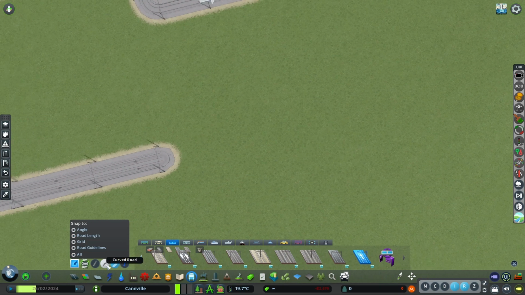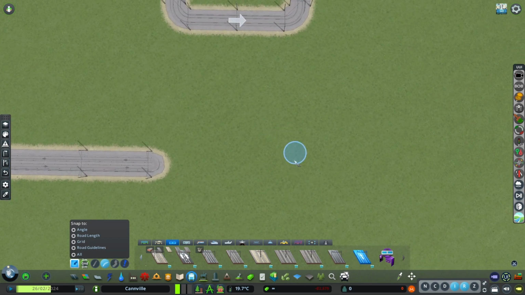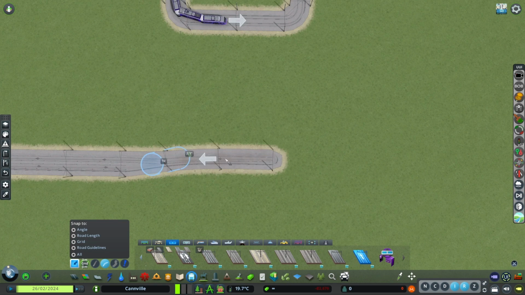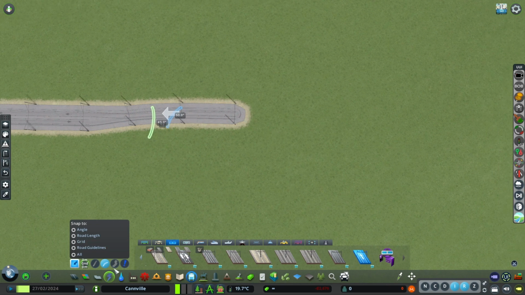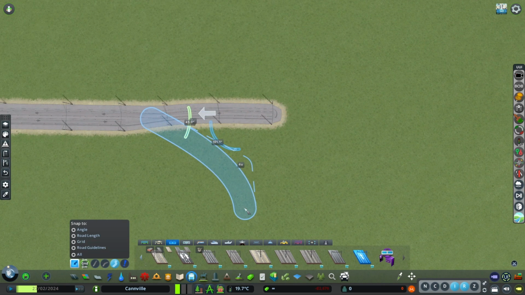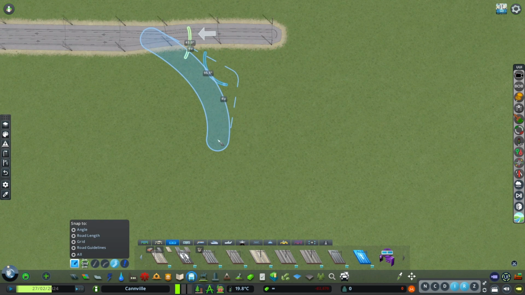First thing I'm gonna do is select the curved road, and I'm going to basically freehand a lot of this, because I think it works better with these things anyway, especially if you don't have access to the mods like Network Multitool or Node Controller to make things perfectly aligned. Don't be afraid to do things freehand.